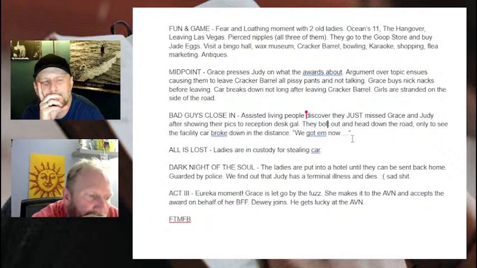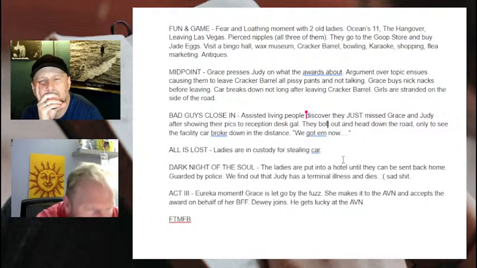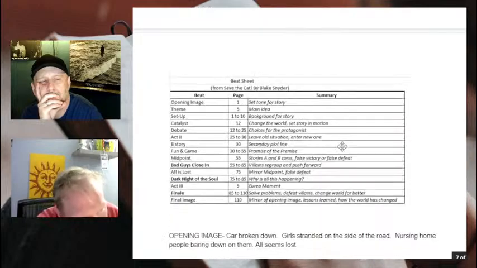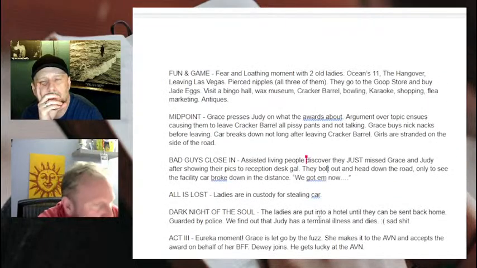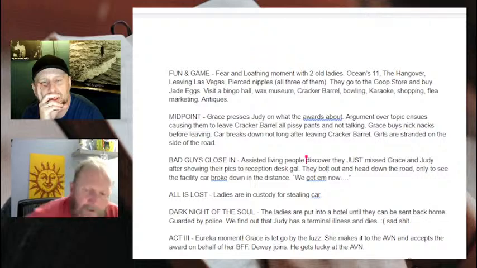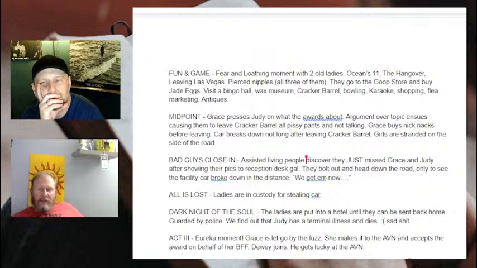Maybe the car was called in stolen, or do we have, because why wouldn't the assisted living people just bring them in? I'm just wondering, if I had two old ladies that took a car from my assisted living facility, if I found them in the car, I'd probably just take them back.